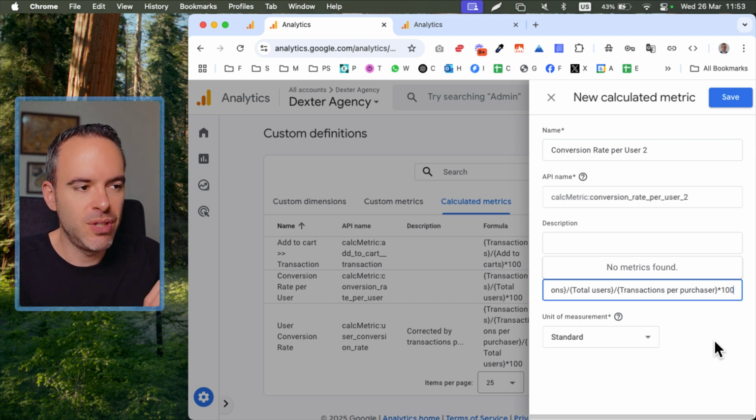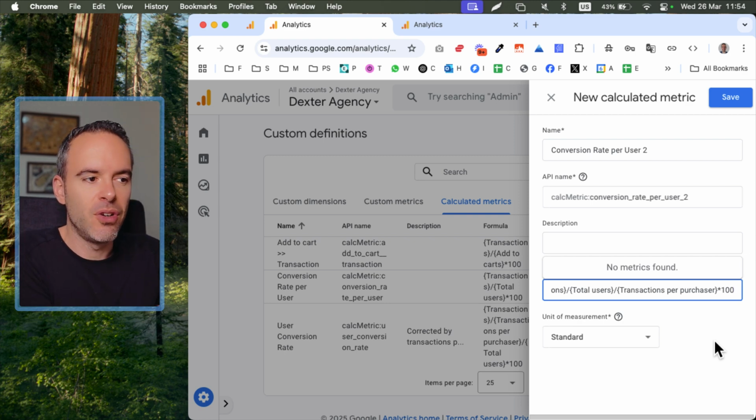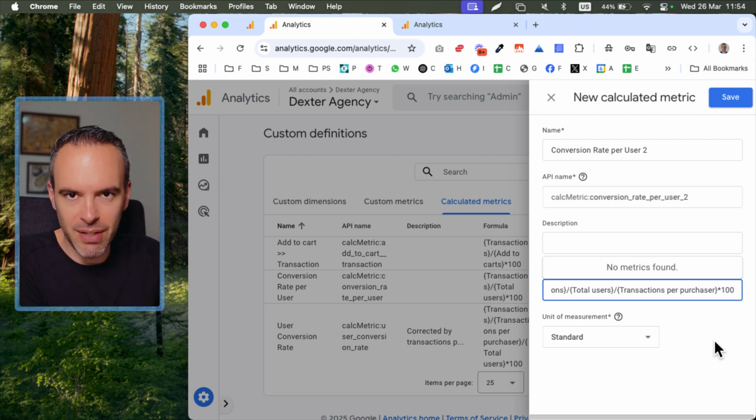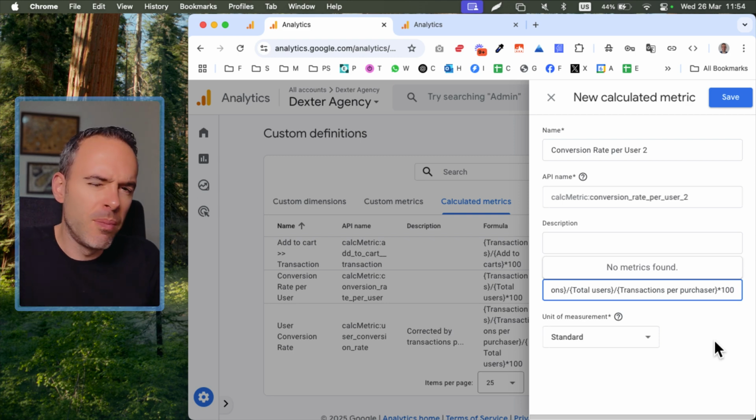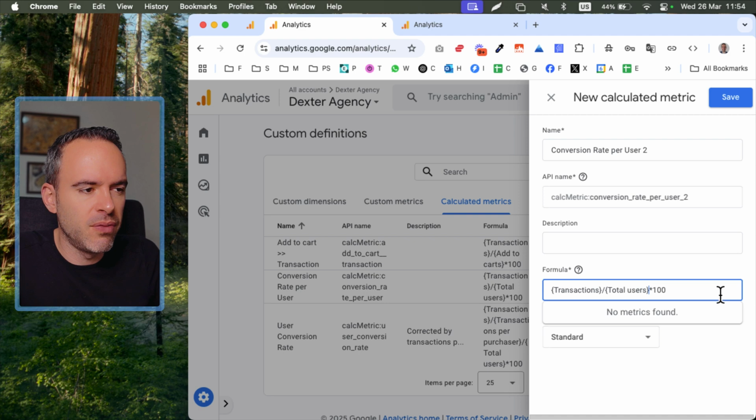Because if you don't take into account the transactions per purchaser, your conversion rate will actually be much higher than it really is if there are a lot of double orders in there, basically from people that just bought again. If you include transactions per purchaser, you only look at the unique users that actually purchased. For most brands, this is not really important. You can add it, but it won't make much of a difference. You can also just do transactions divided by the total users times 100.